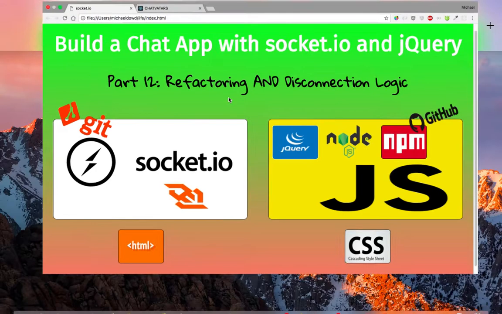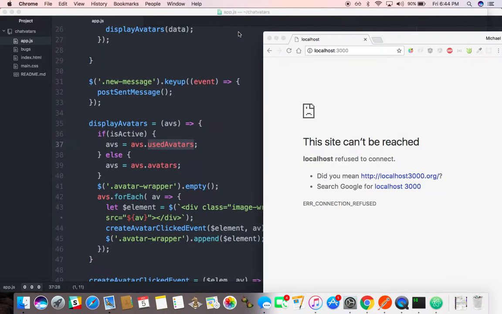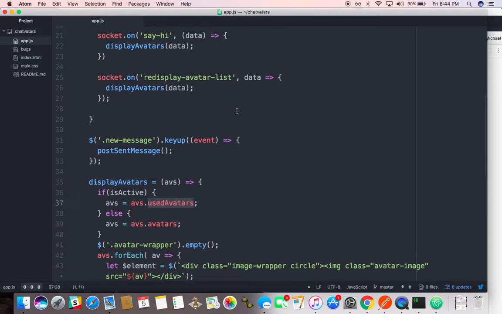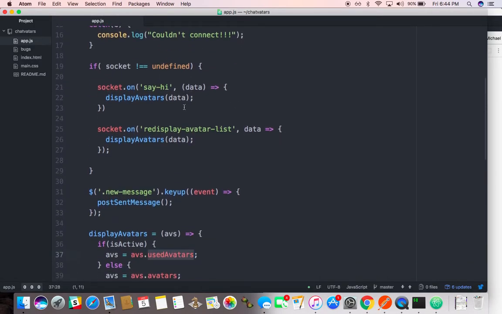So, refactoring. On the front end, notice this and this. When it hears him say hi, here's what it does. And when it hears him say redisplay avatars, it does the exact same thing. Why do we have two listeners to do the same thing? Why don't we have the back end just say the same thing twice? I mean, duh. So, okay, we're going to make it do that.